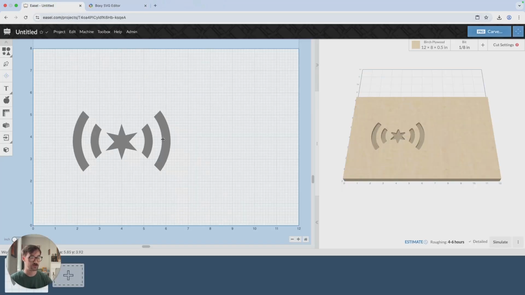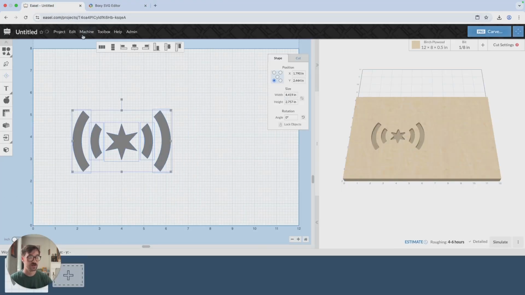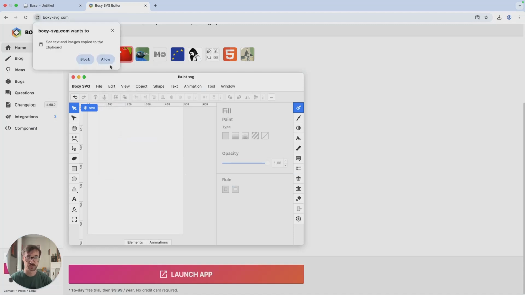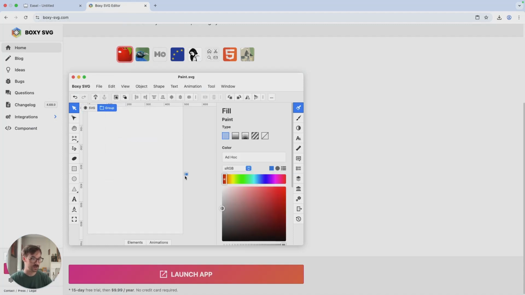This feature also works the other way around, so I can grab, and I'll just remove this from my design, I can grab my design here and click on Edit and Copy, and then move over here and Edit and Paste. It's going to ask me to allow it again. I'm going to allow it, and then my object, which is really small, is now pasted into my SVG editor. And that's how you can copy and paste things from the system clipboard to and from Easel.